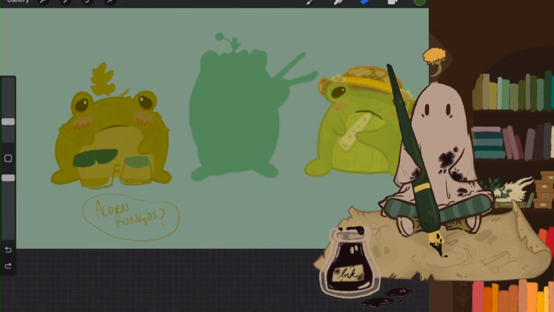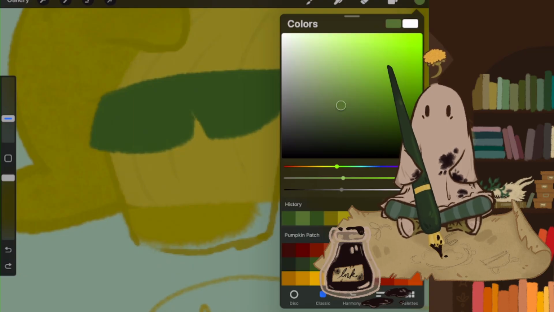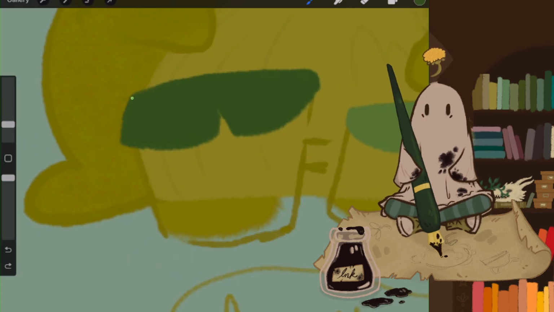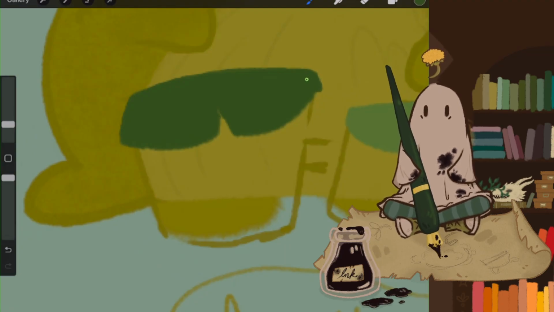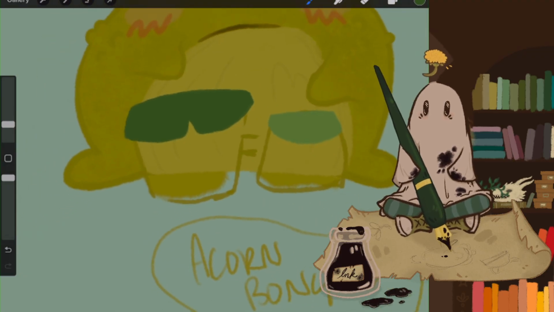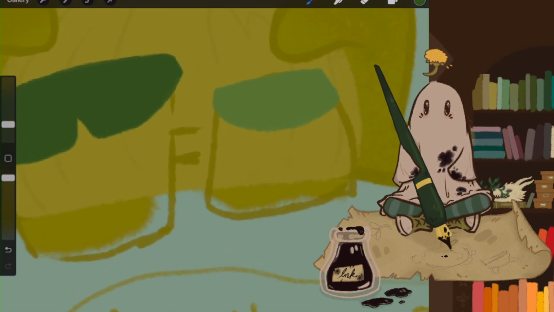Let's see. Clean up these edges. And then I kind of want to brainstorm what I want the rest of the bongo to look like. Bongo, bongo, bongo.